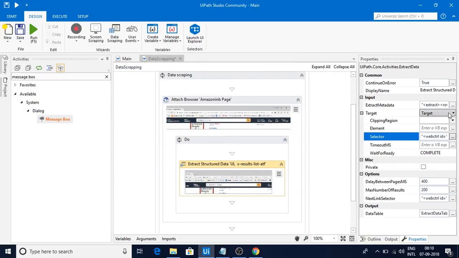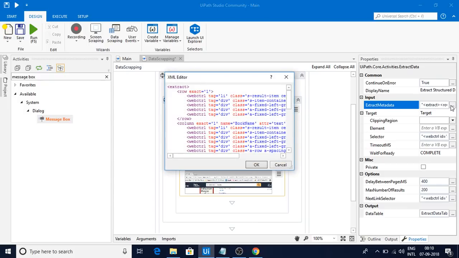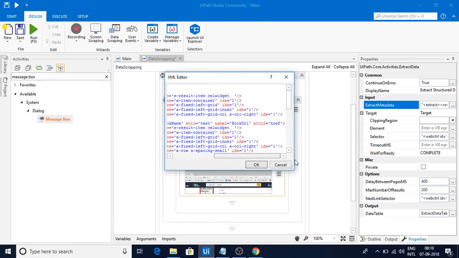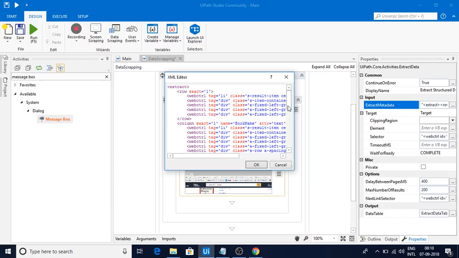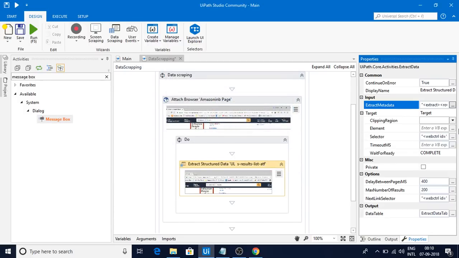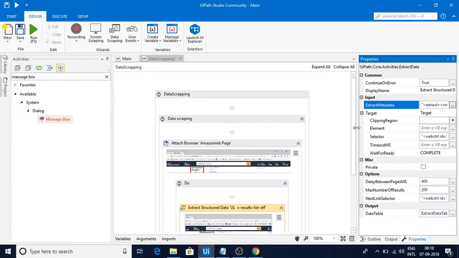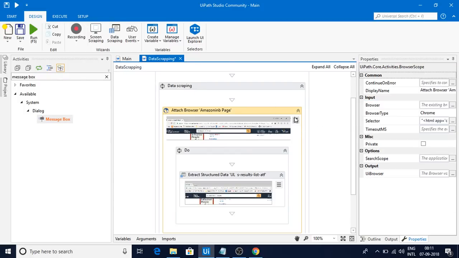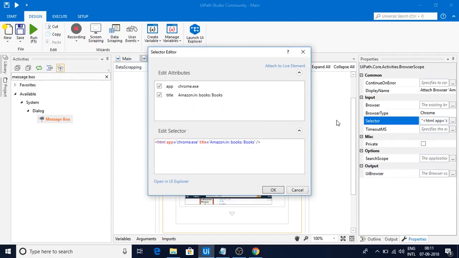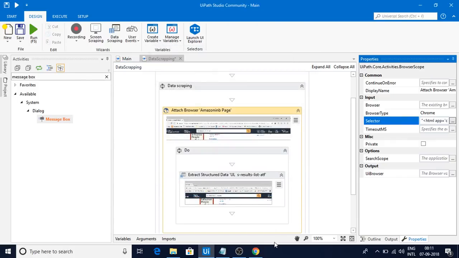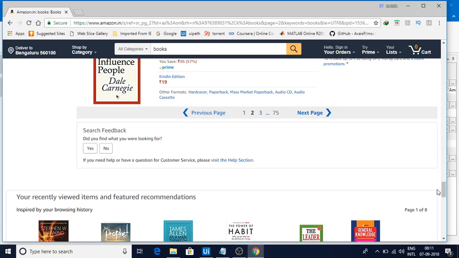And the clipping region, where you want to get the metadata, is all the data created from our scraping of the results. That will be the metadata. And anything else: display name, continue on error. So this is how the data is coming. If you see it properly, in the data scraping activity, attach browser Amazon. This attach browser works like this: once the page is opened, it will go here and fetch the data from that.